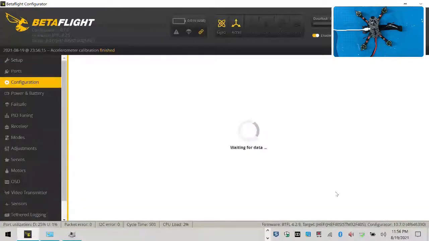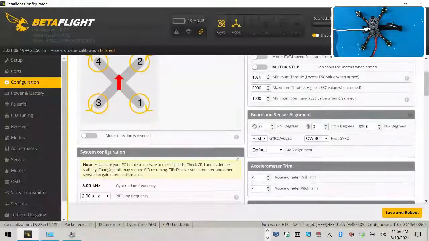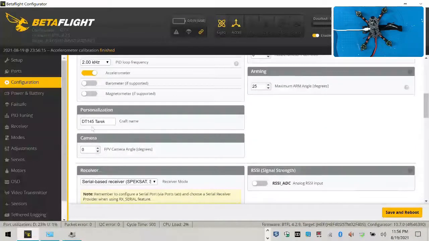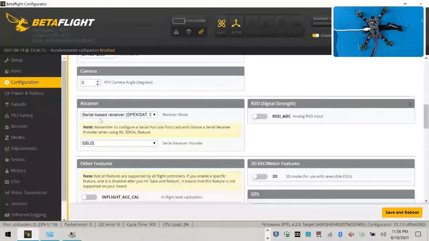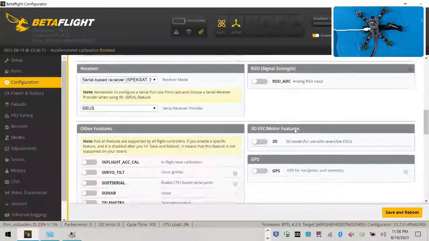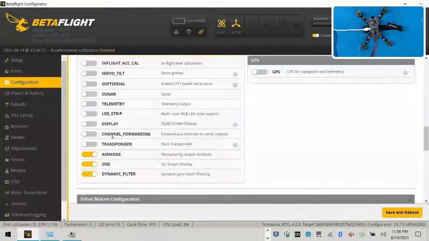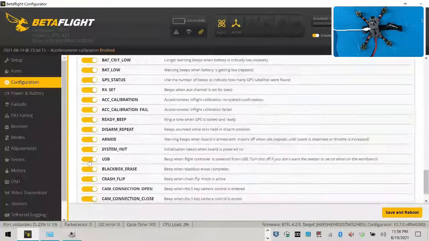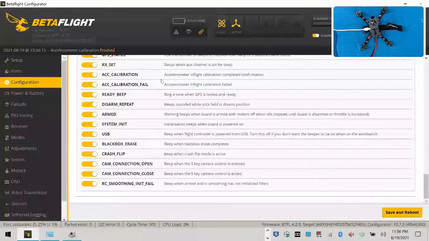Okay, under configuration again we have one shot, we have everything else set here, clockwise 90 degrees, accelerometers on, named it whatever you want to name yours, put it on serial based with S-Bus, RSSI ADC is off. 3D is off, GPS is off, and then we'll go through all of these later on and what they mean, but right now the only thing you're really going to watch is these 3 at the bottom right here, okay? These 2 for beacon will be off, and then all these can be on if you want, that's fine. So we're good there.